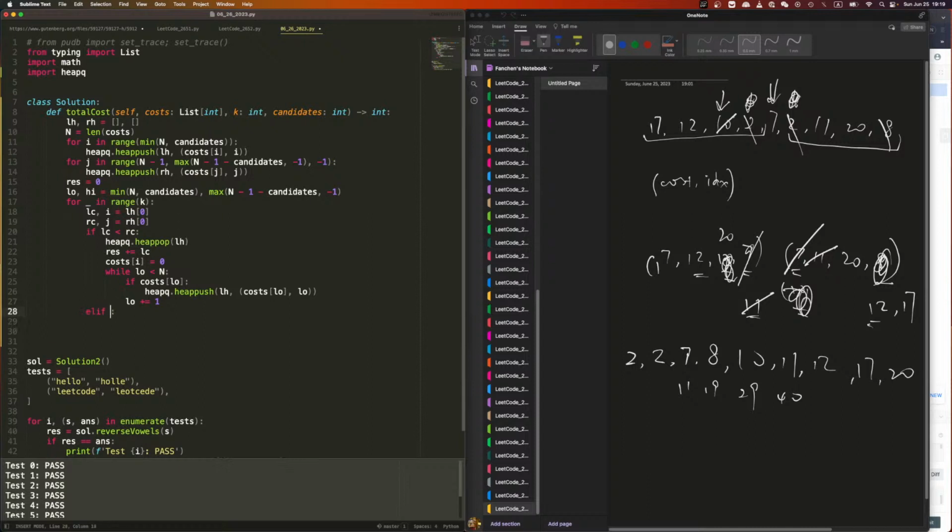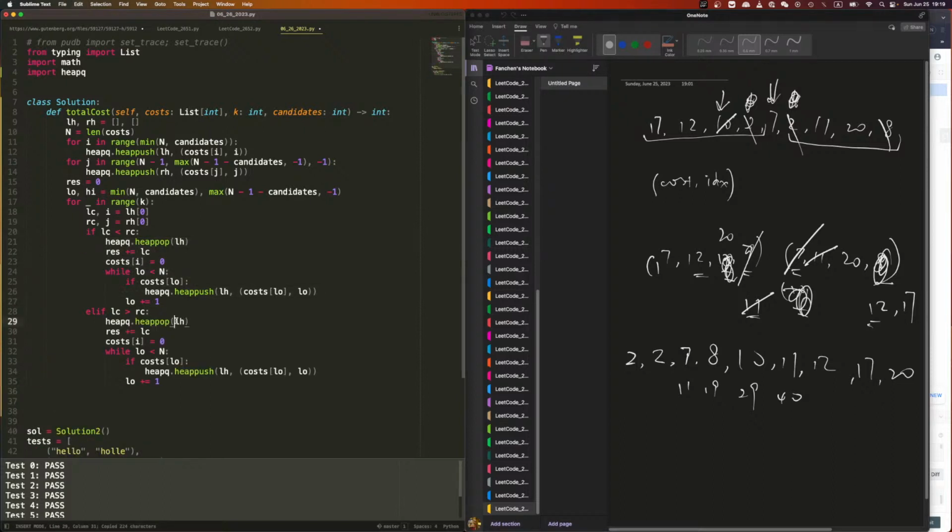Else, no, else is larger than RC. So we're going to do the right, which is going to be almost exactly the same. We're going to pop the right. Cost j is going to be 0. And while high is larger or equal to 0, if cost high, we are going to push to the right costs high and high. And high is going to be minus equal 1. Okay, so we do all that.